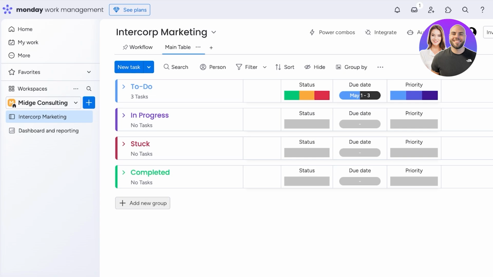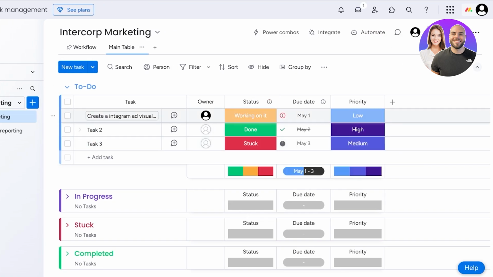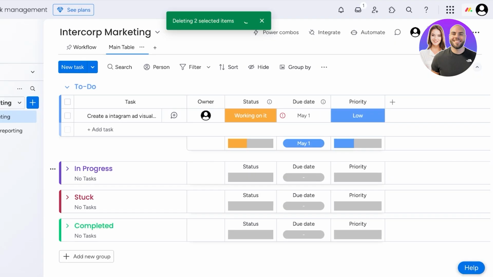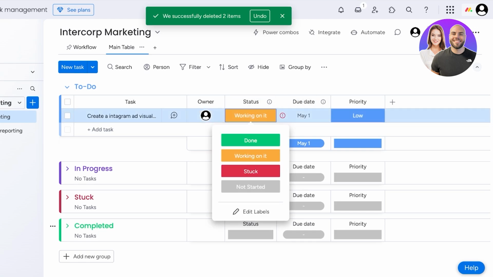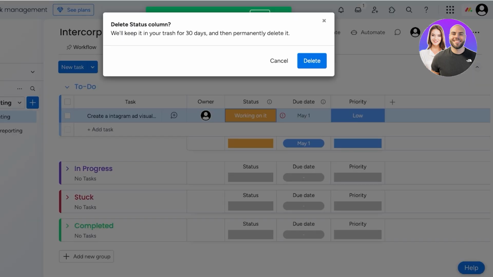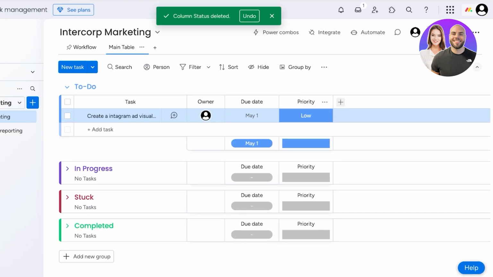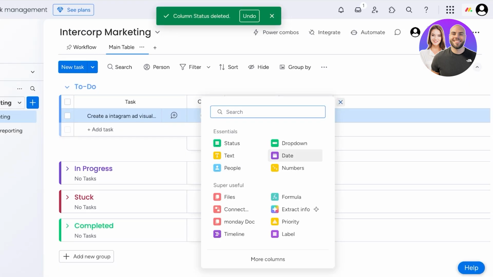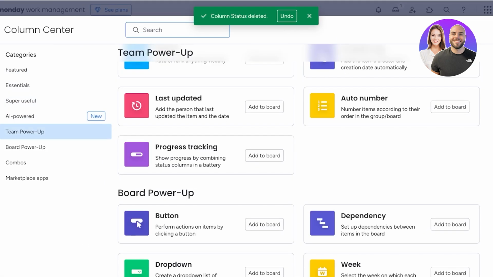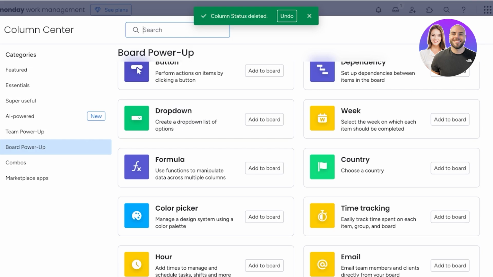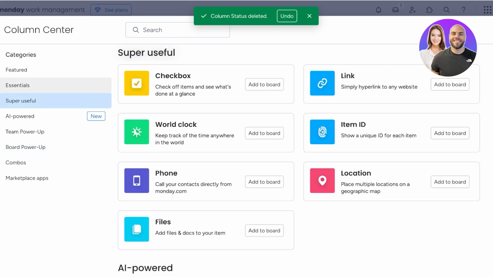Now, from here, I can add different columns. By default, you guys can see certain columns have been created. So we have the owner, status, due date, and priority. However, the status is again a repetition of the same thing that I am displaying here. So I would just delete that like so. And then after that, I can click on add column. I can click on more columns here and I have a bunch of different column fields, including buttons, board power-ups, team power-ups, checkboxes, item IDs, locations, phone, and more.